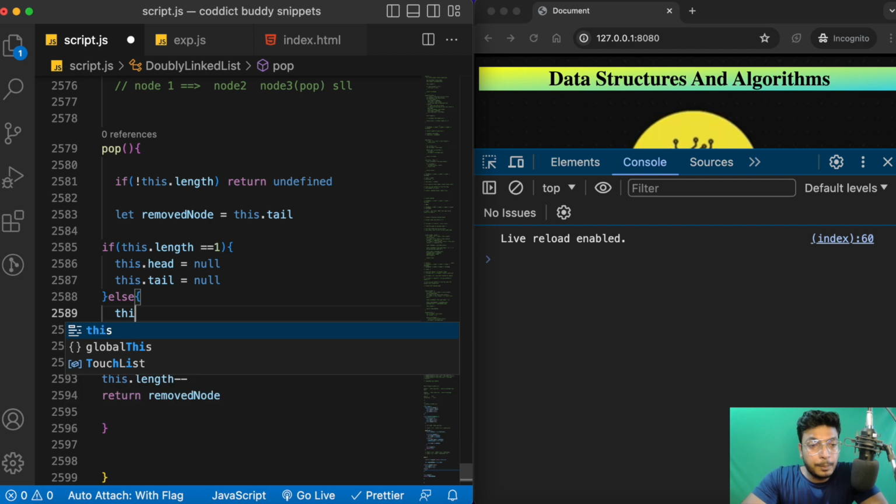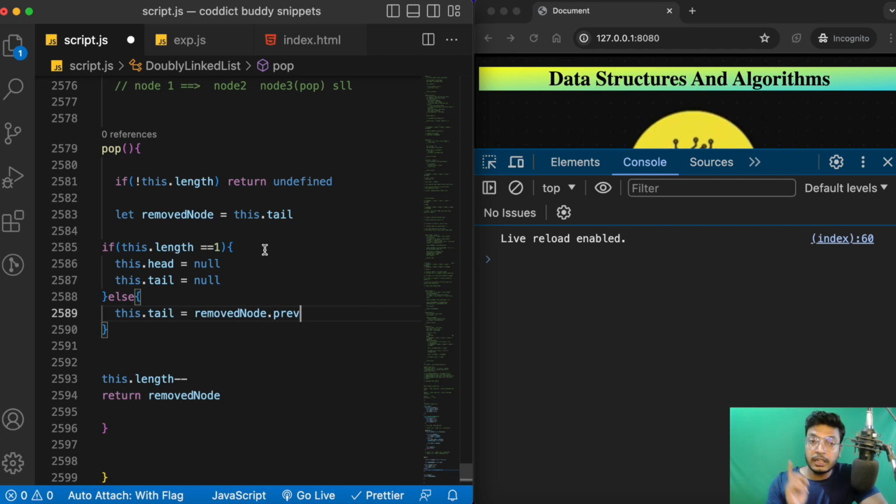we simply have to update the new tail first. Okay, this.tail equals removeNode.previous. If you remember, the doubly linked list works in both directions, so we can simply access the previous node from the tail node itself. So what we have done is we have made the current tail's previous node the new tail.